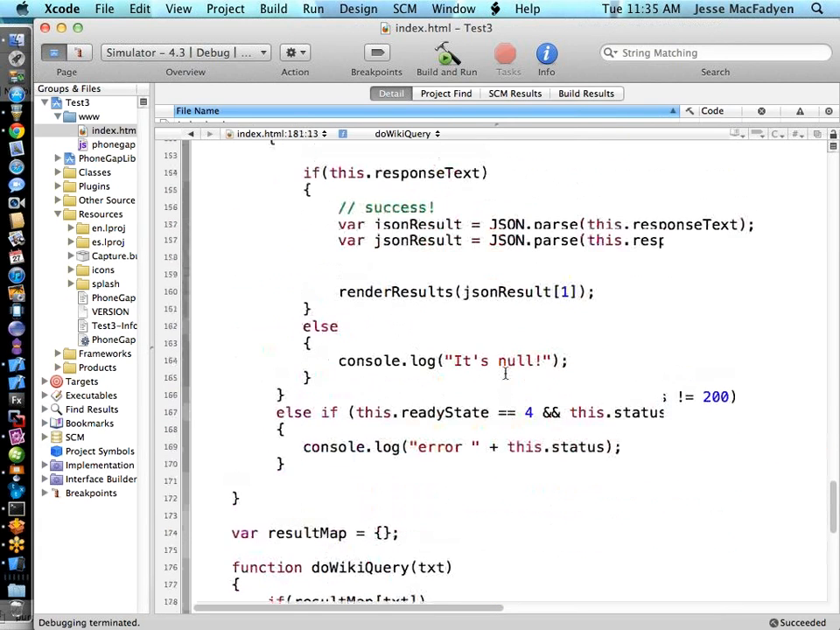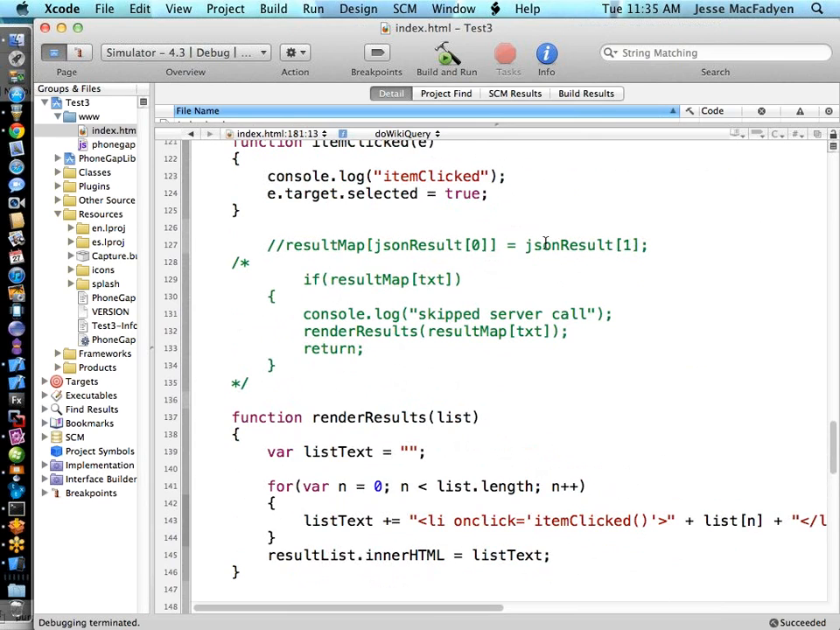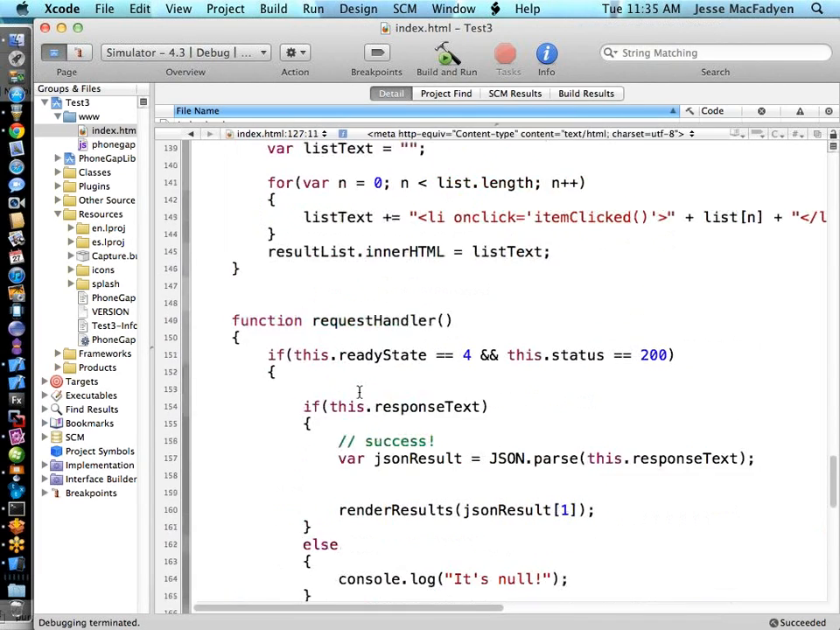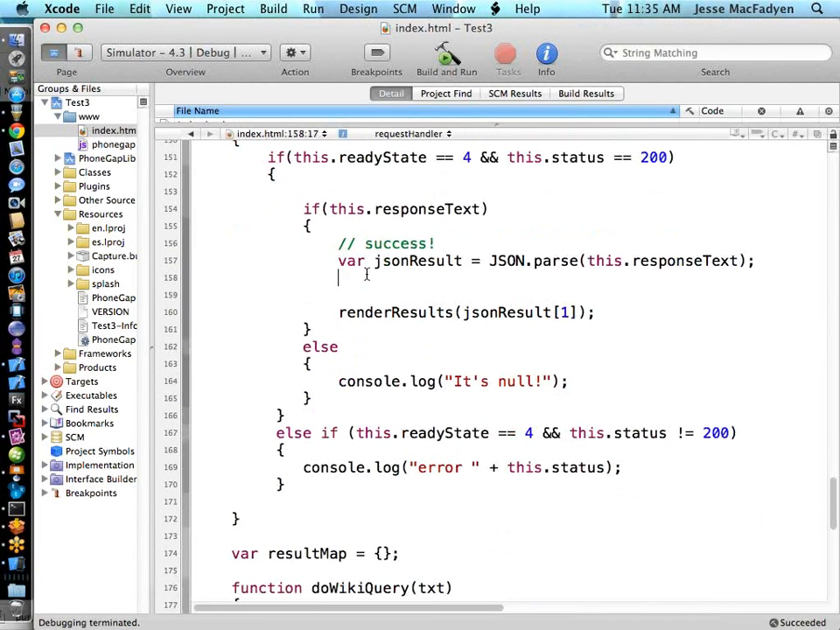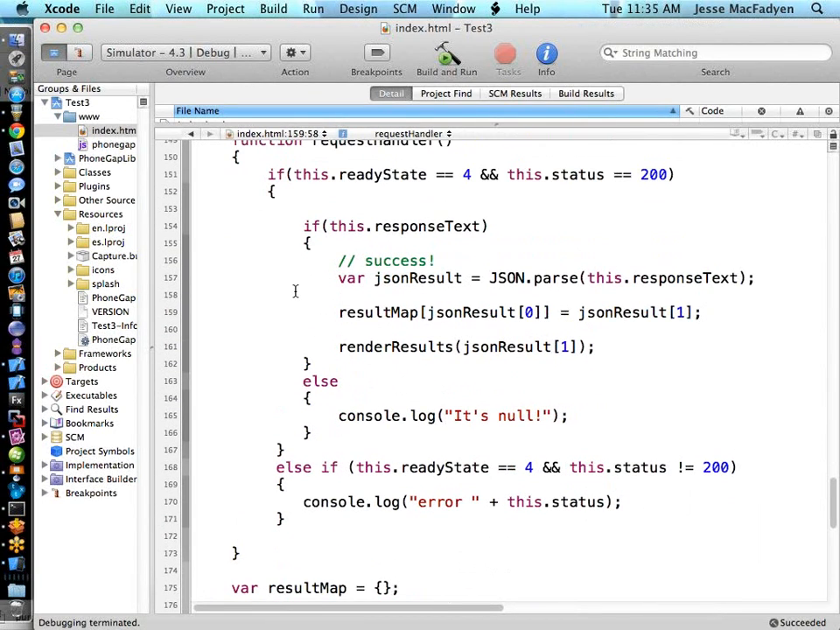So in order for this to work, we also have to, when we receive the data, update our map. So essentially we're taking this result that we just got, we're storing it in the result map based on the search text, and we're storing what we actually render here.